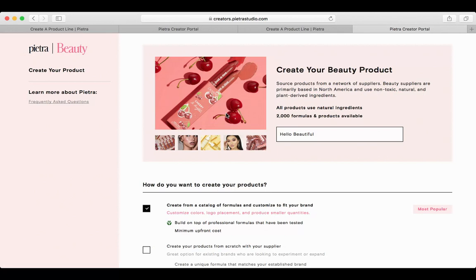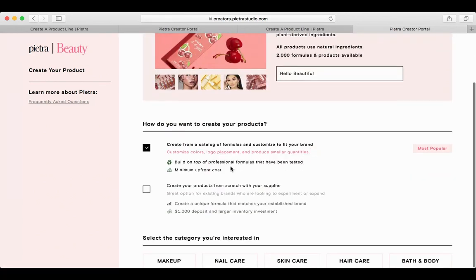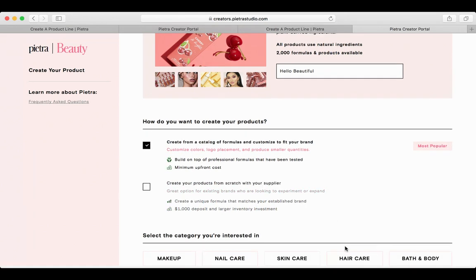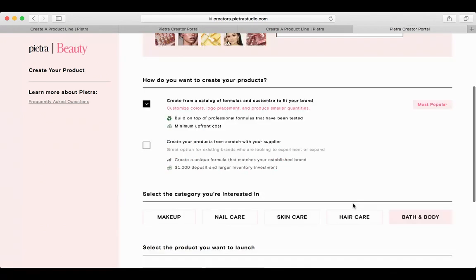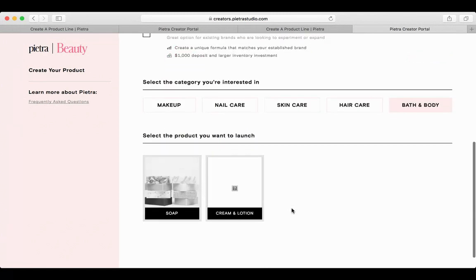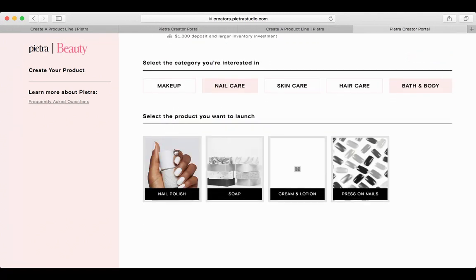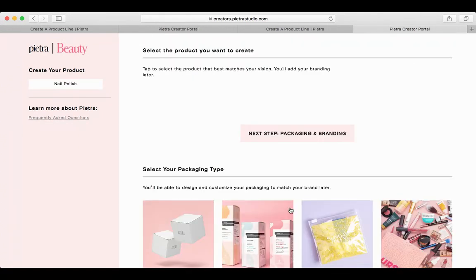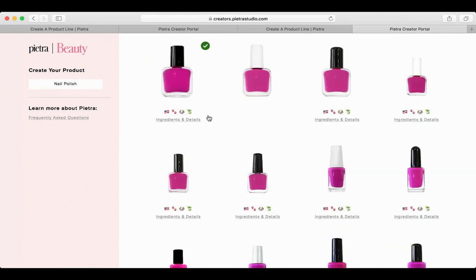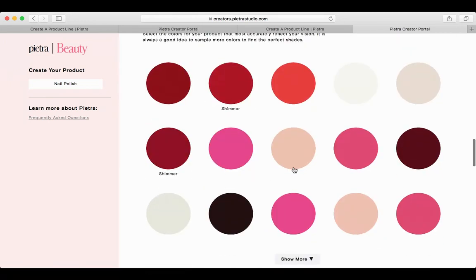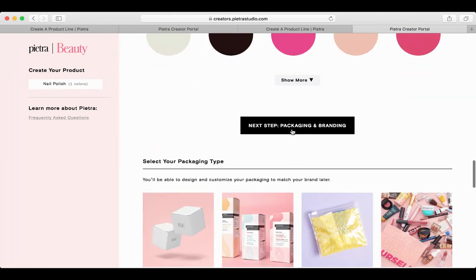So click begin. You'll see the name of your line right there, and you'll see a few options that it has to take you through. Let's say create from a catalog, or whatever you want to do. Let's say bath and body, or actually let's do nail care, nail polish, product details. Okay, I want to do this. I like that color there.